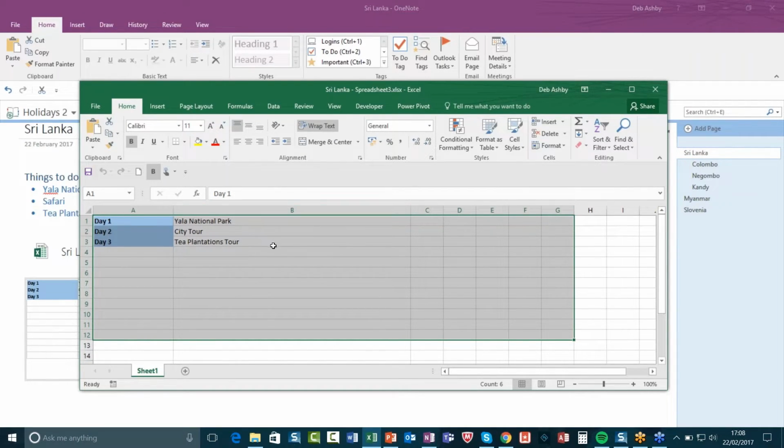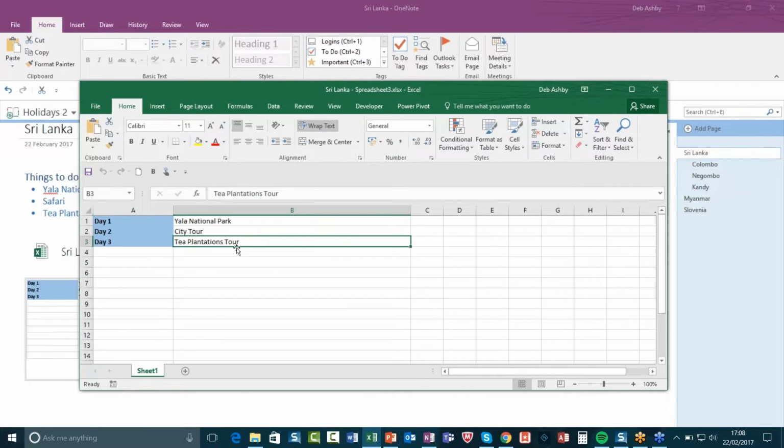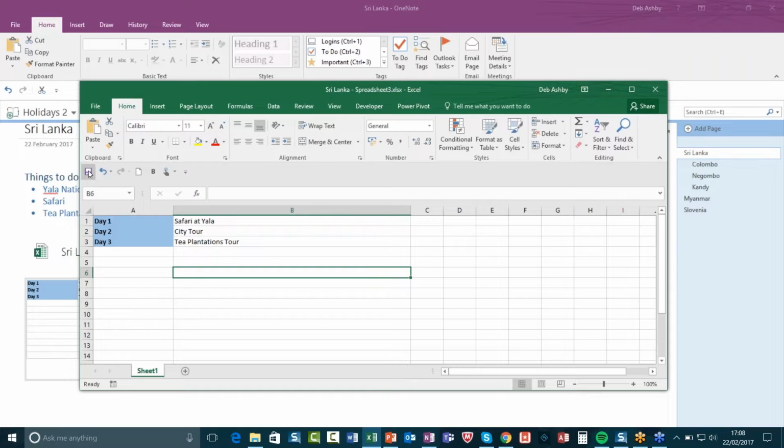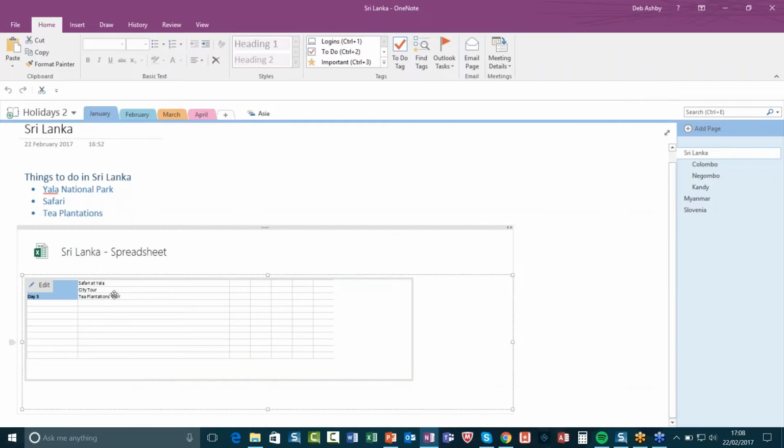So I could have formulas, I can do conditional formatting, go for your life. Whatever you want to do in Excel, you can do it. It might just be that I want to make a quick change, so maybe I just want to change this to Safari at Yalla instead. And then when I click on the Save button in Excel, that will automatically update that information in OneNote. So you can see there now it's changed to Safari at Yalla. So that's a really nice way of how the apps integrate together and how you can use them together.